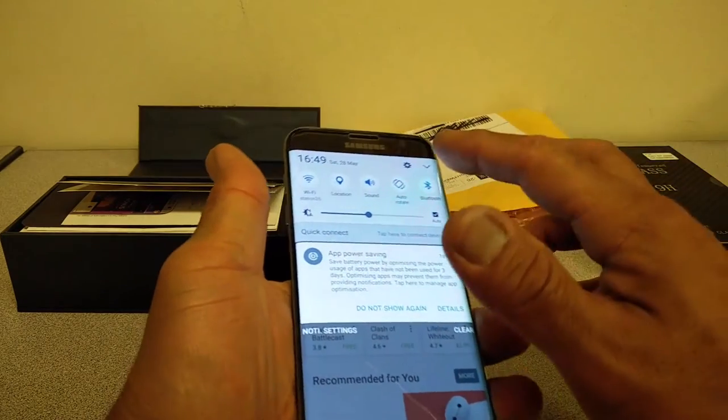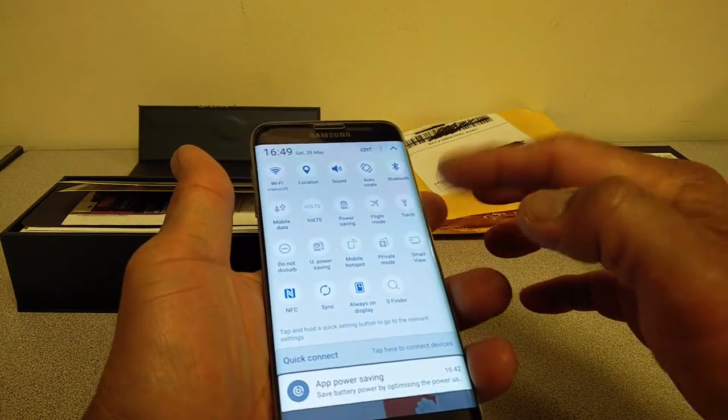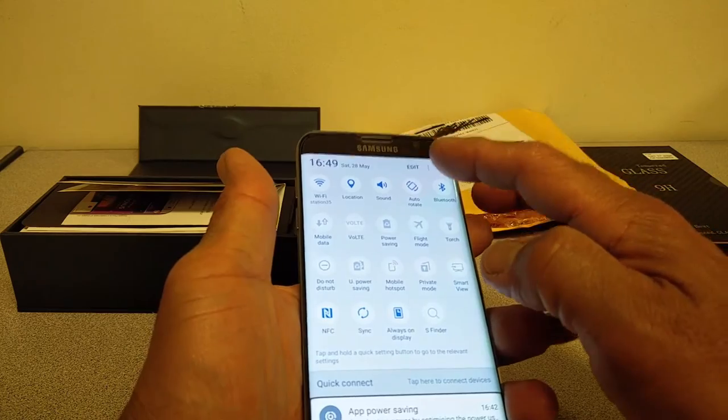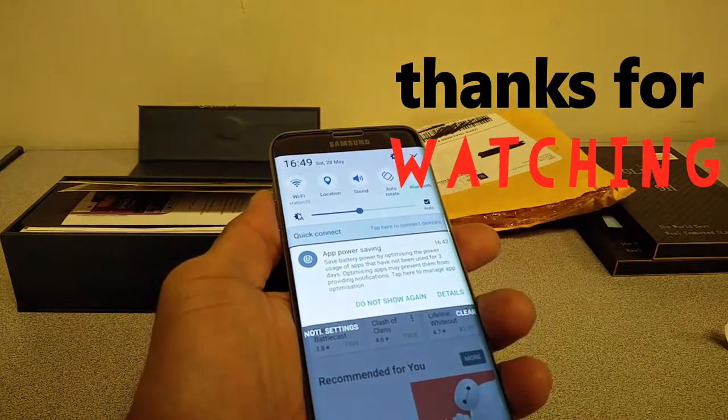Anyway, here's the Samsung with the screen on. I'll have more updates regarding the progress of this phone and how I'm going to be using it.